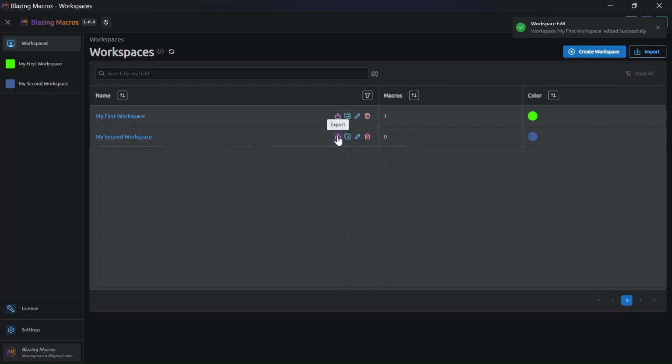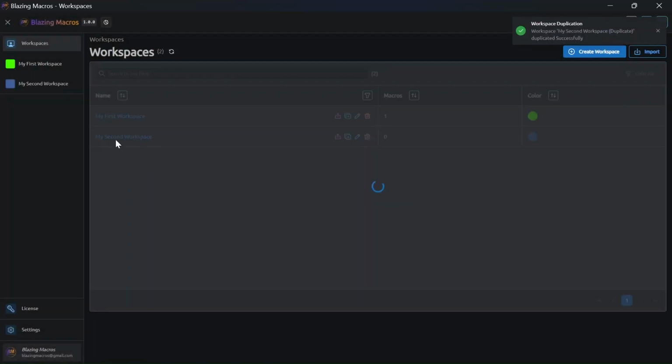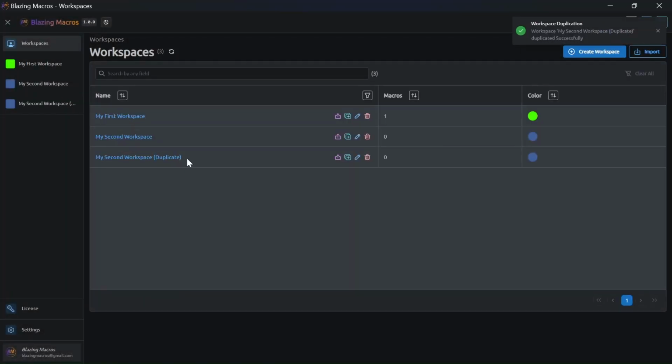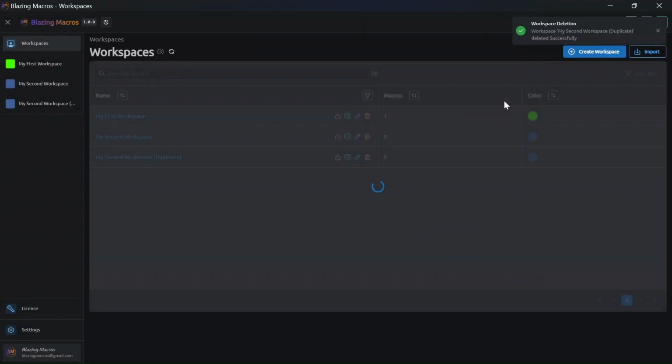We can also duplicate a workspace. For example, if you have some work done and you don't want to lose your progress, or you're afraid to edit something in this workspace that will compromise your entire work, you can go ahead and duplicate this workspace. It will duplicate it with all its macros. You can apply the changes that you wanted on the specific workspace, and then delete it afterwards.